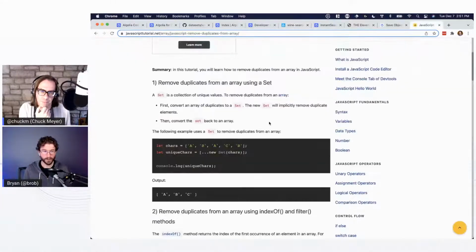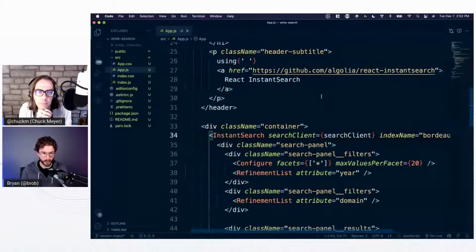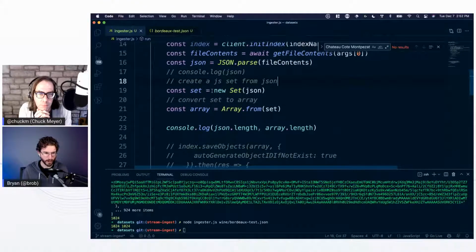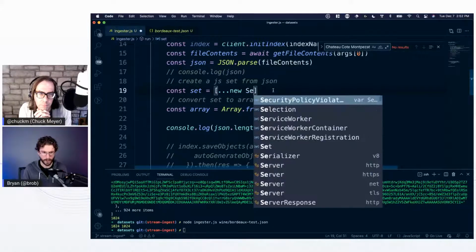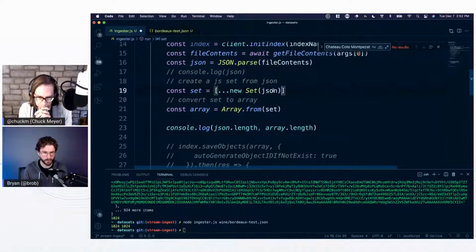However, let's go ahead and do it the other way. We've got 10 minutes left. Let's see if we can get this. I feel like this is basically what I was doing. Oh, I wasn't doing a new Set. That's probably the problem. That's more of what we want to do. So inside of our ingestion script, I was doing new Set. So instead of this, we're going to do an array where we spread a new Set, capital S, around, not what we want though. We just want JSON.